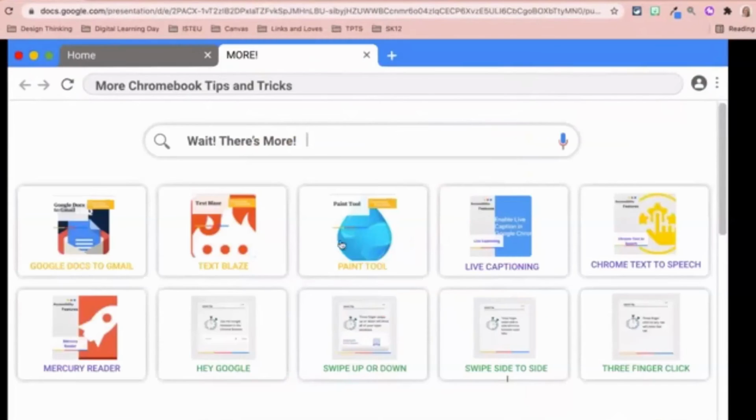Okay, and I'm going to wrap up this webinar with 4 quick tips that everybody should know about using their trackpad on a Chromebook. And we want all of our staff and students to know these because, man, they just make life so much nicer and just take things to the next level on a Chromebook.